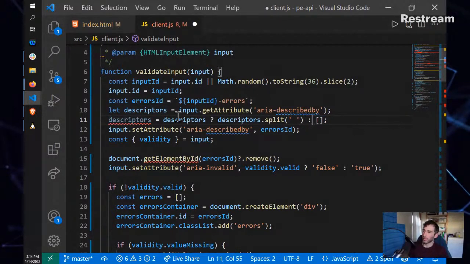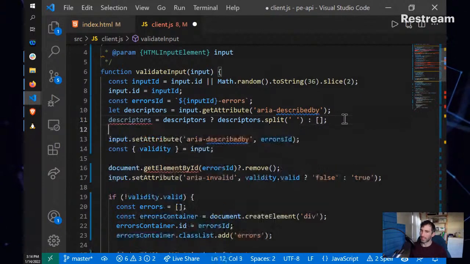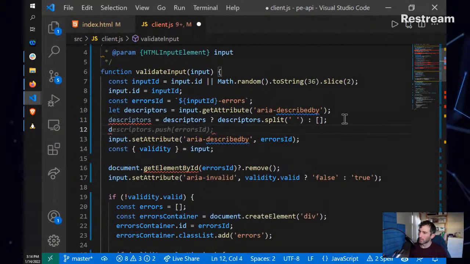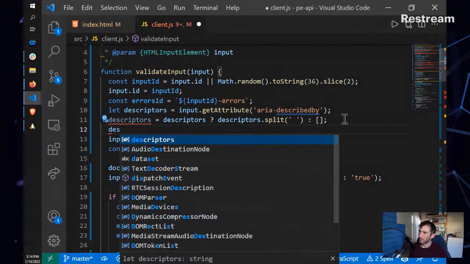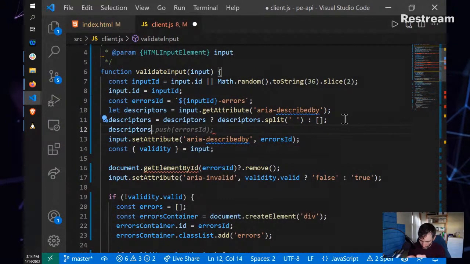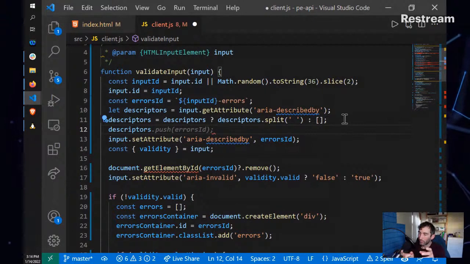Okay, so next what I want to do is say descriptors. Now it's possible that my error ID may end up... when the page first loads, my error ID is not going to be in there. When I run my validation, I'm going to push my error ID into that array. So the second time that this validation runs, it's probable that my error ID already exists in there, which means I don't want to do it again.